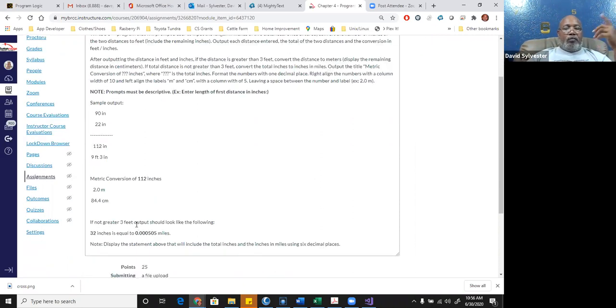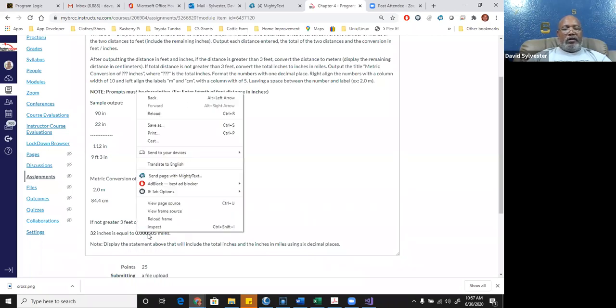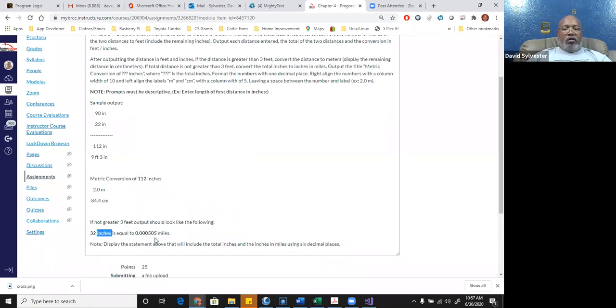But if the feet value is not greater than 3 feet, I want you to calculate the inches in miles. How many inches is that in a mile, or whatever that distance is in a mile? You're going to come up with a point-whatever value, depending. Because 2 feet is how many inches? Well, how would I say it?